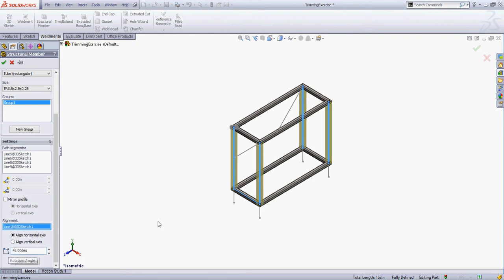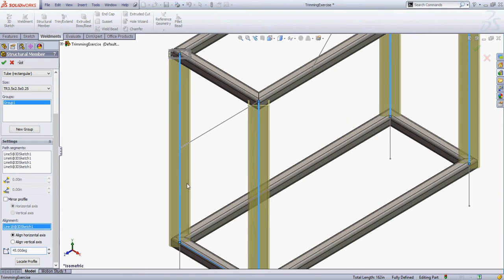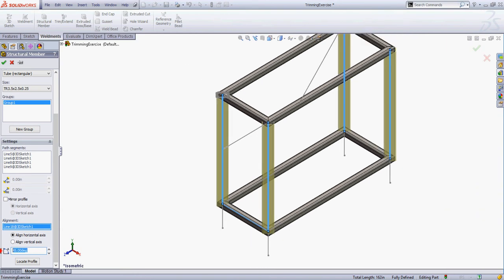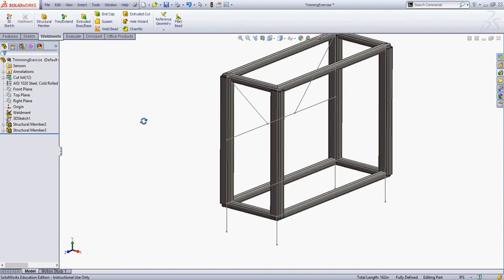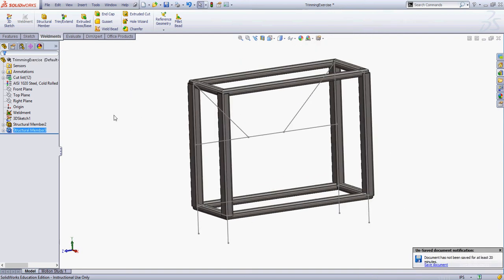Set it up to 45 or whatever I desire. Right. You'll notice as I change the alignment, the angle's relative to the line I chose. And I can also align it horizontally or vertically. So I can rotate my pipe until I'm happy with its location. And as always, when you're done, save your work.